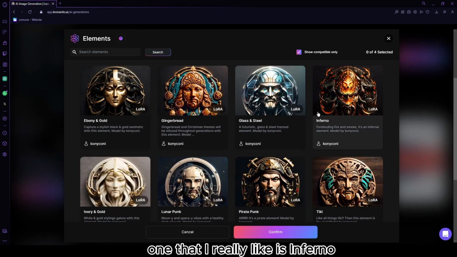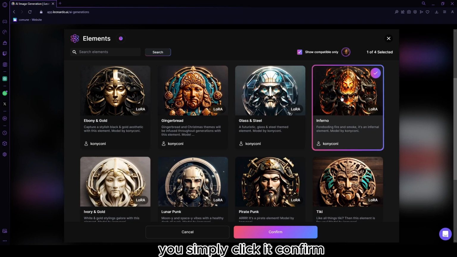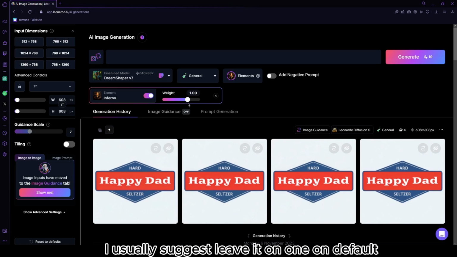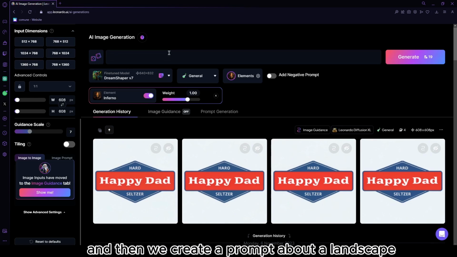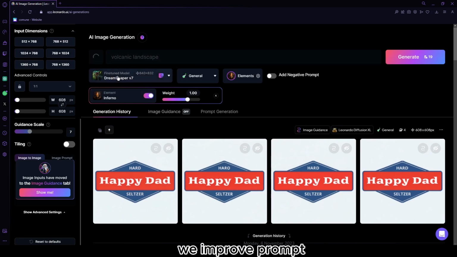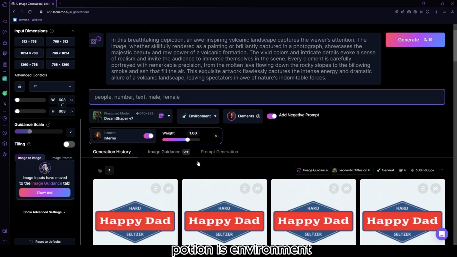One that I really like is Inferno, and I'm going to show you what it does. To activate it, you simply click it, confirm, then you decide how much weight the element is going to have. I usually suggest to leave it on 1 on default. And then we create a prompt about a landscape, something really general. We improve prompt, we add a basic negative prompt. Usually with landscapes, the best option is environment, and we generate.